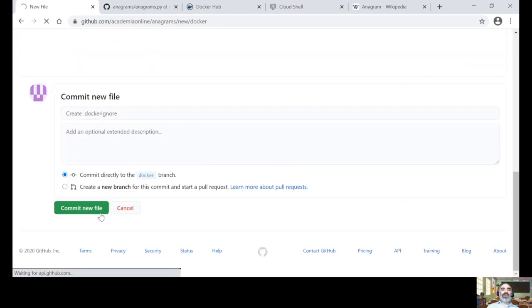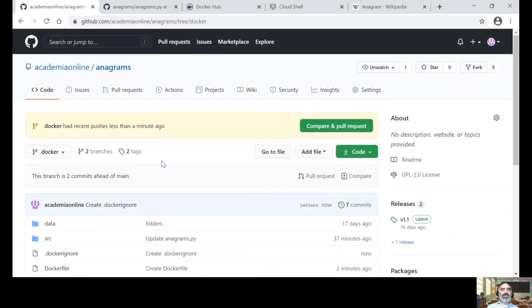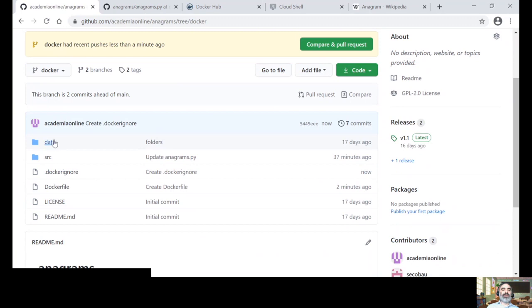So when I try to build my Docker image, the build process will not include the data folder. It will include only the source folder, the Dockerfile, the license, and the README. Good, very good. Now let us continue. This will create my Docker image. Let us try that it works.